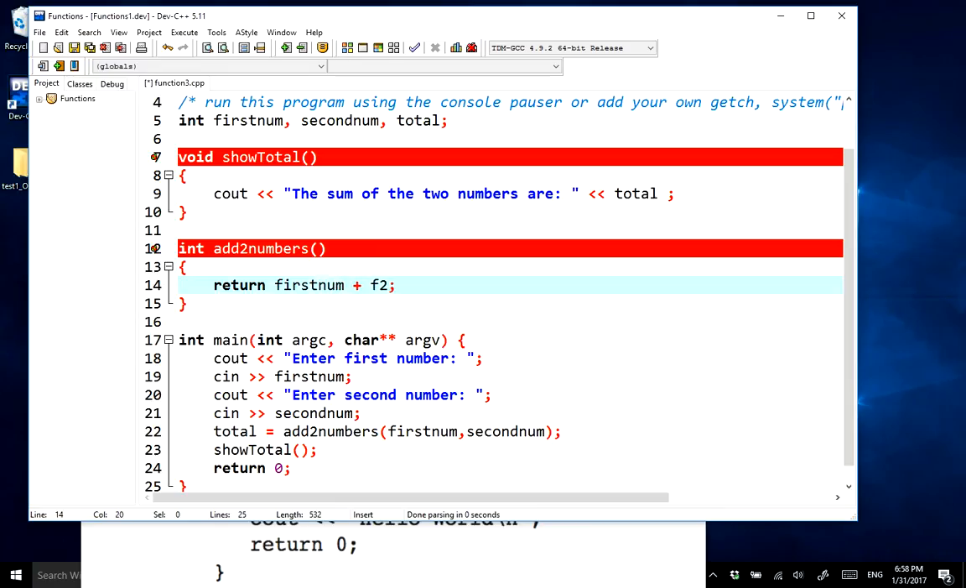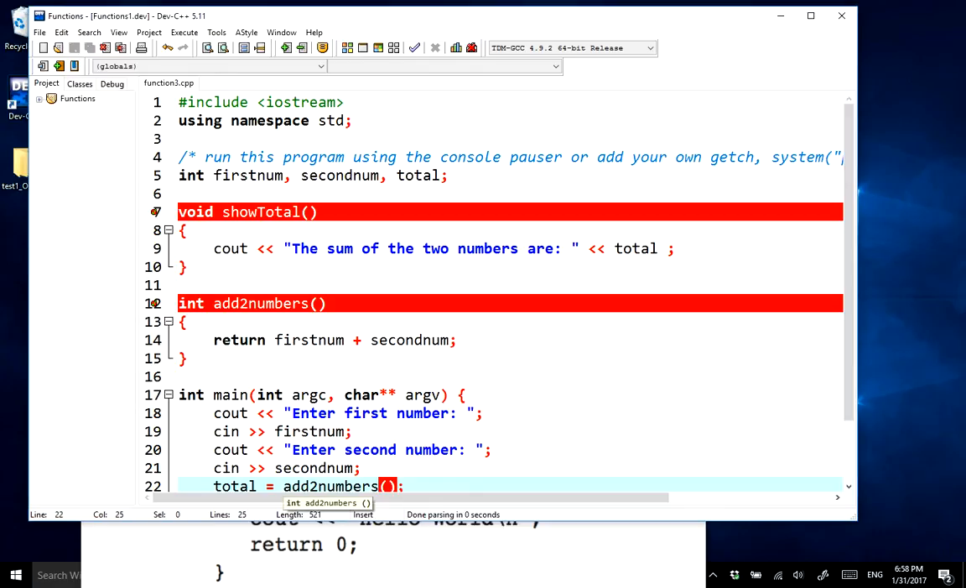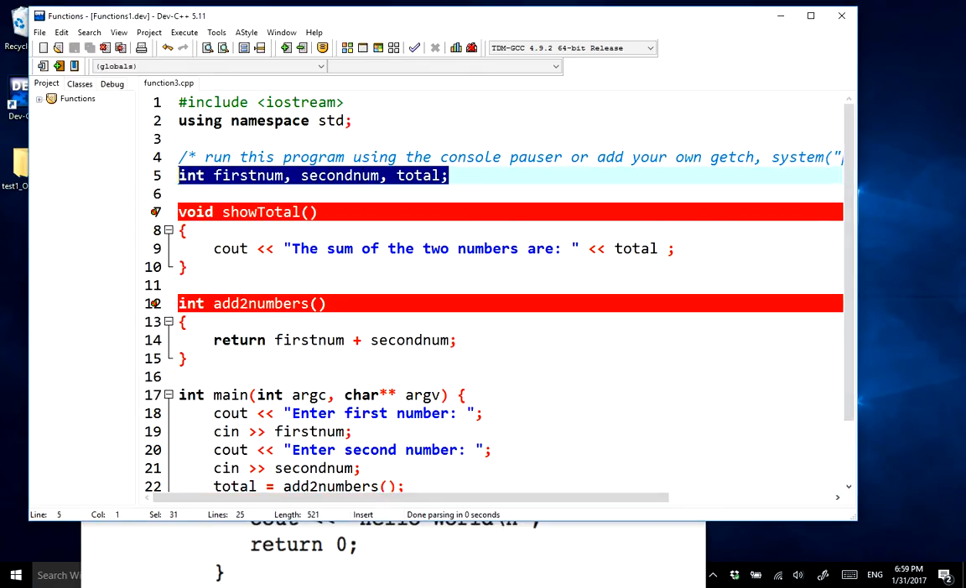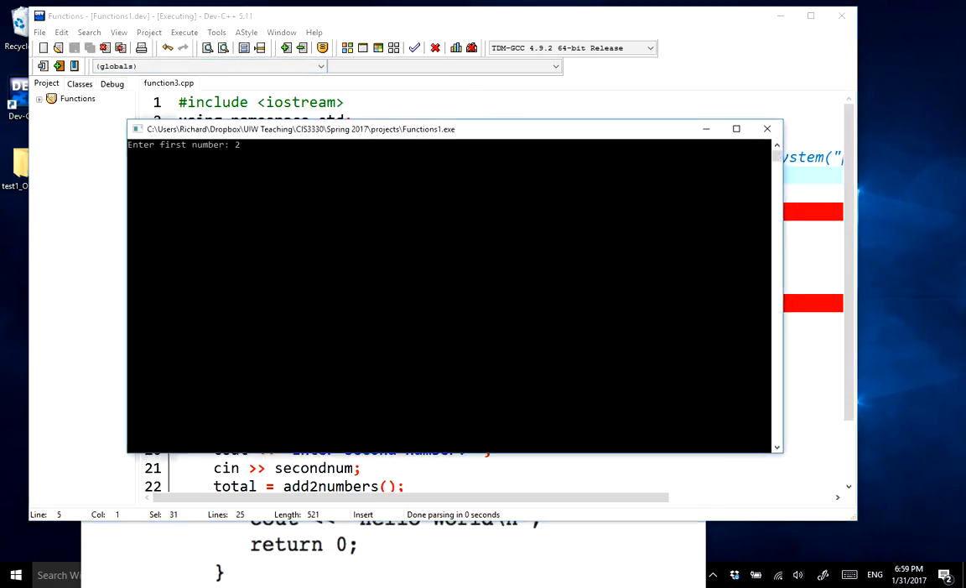first num, second num. See, there are no more parameters or arguments required, and on my functions I removed them as well. I'm only using these global variables. So if you compile this and run, then you should have the same result.